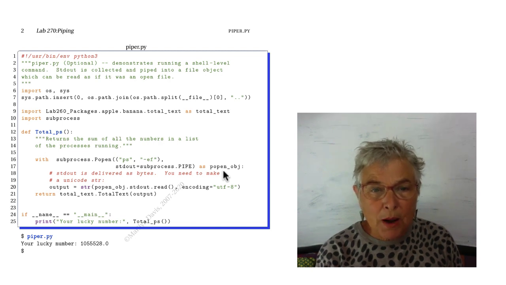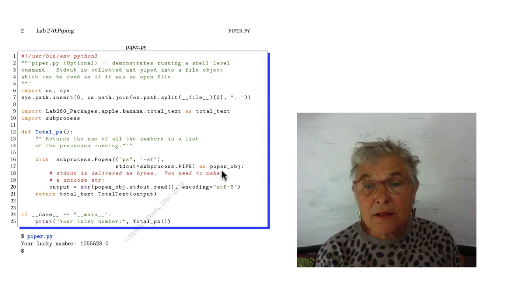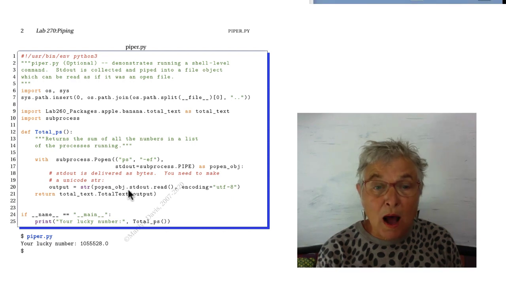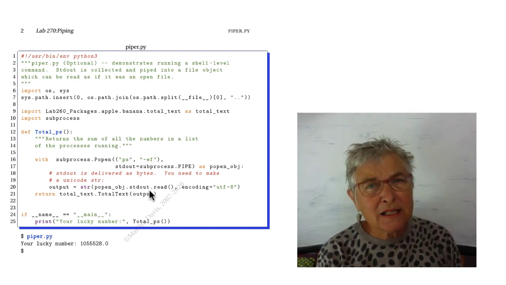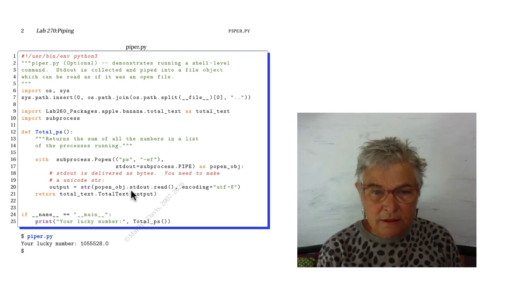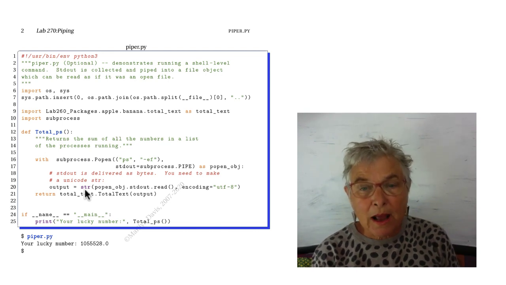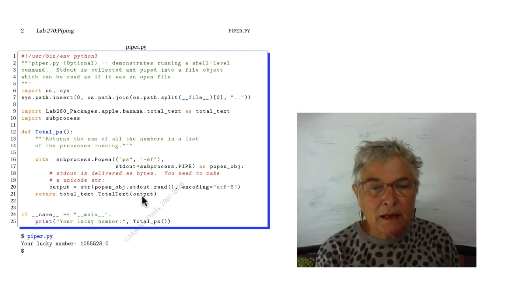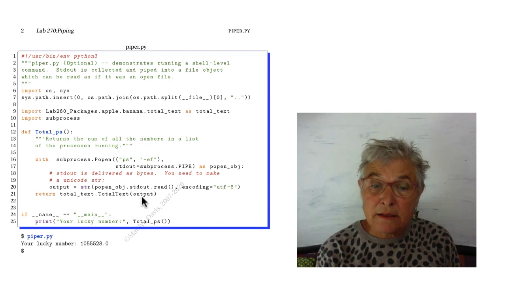Then with my subprocess.Popen as, now this is going to be a Popen object. So it has a standard out on it, Popen object dot stdout, open for reading. It's just like a file object open for reading. In fact, what I will do is I will just read it. And now all that text is here. I need to make a str out of it because it's delivered in bytes. So now I have a string and I'm going to decode it with UTF-8, which is a normal way to make that string out of bytes. And then I'm going to pump it all into my totaltext.totaltext, and that gives me my answer.